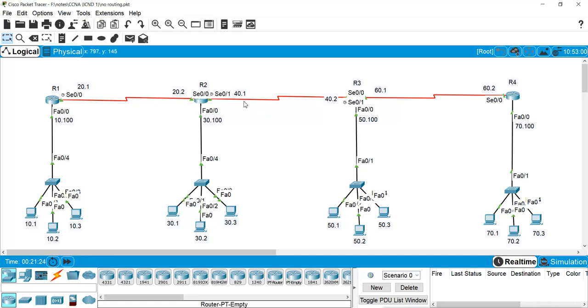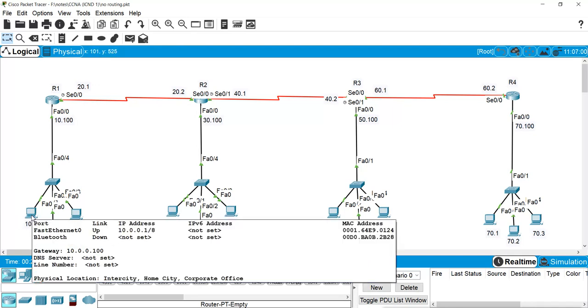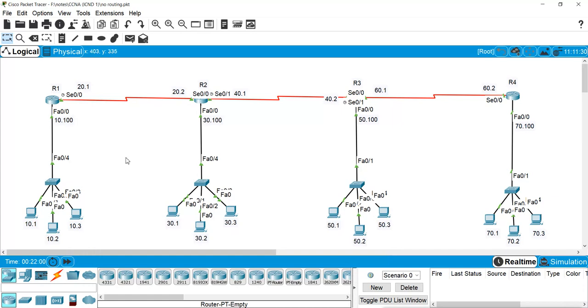For router 2 to router 3 we use 40.1, 40.2. For router 3 to router 4 we use 60.1, 60.2. We have used these different network IPs, and I have used simple IPs here, 10, 20, 30, 40, 50, 60, 70, so that we can easily understand that they are in different networks. Now I have already configured the IP addresses on all the ports of the routers. Also I have configured the IP addresses on these machines, the IP address with the subnet mask and the gateway, which is the gateway of the router connected to this network. So IP configurations are done.